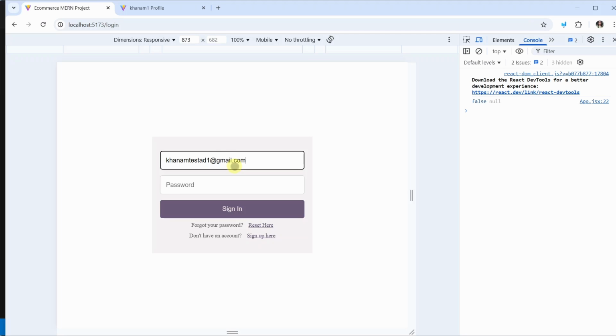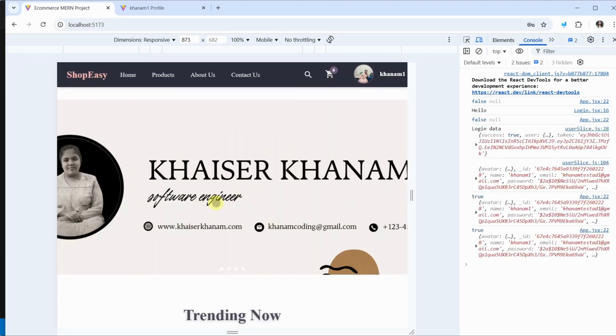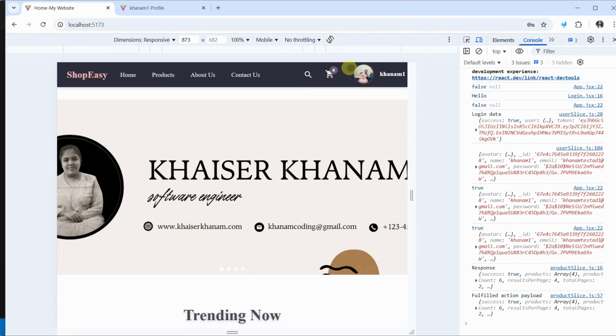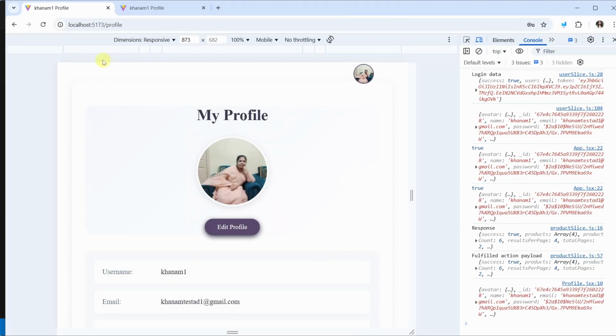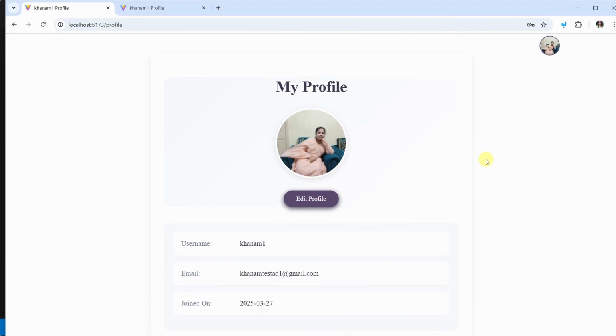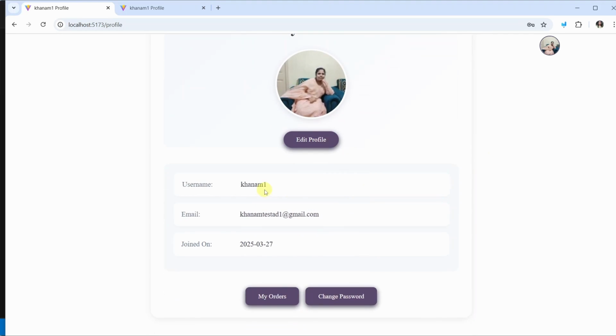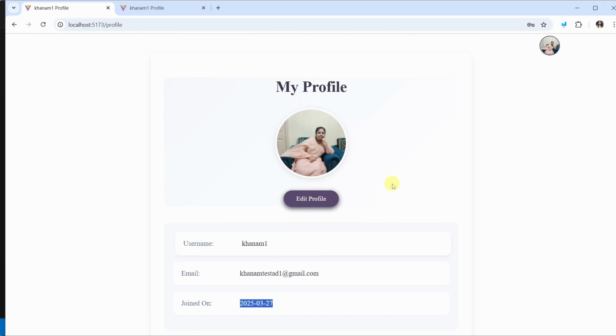Email, password, sign in, login successful, account. Now you can see successfully we are able to access this user profile page where we are displaying user profile image, username, email, and finally when they have joined, all that information we are displaying.